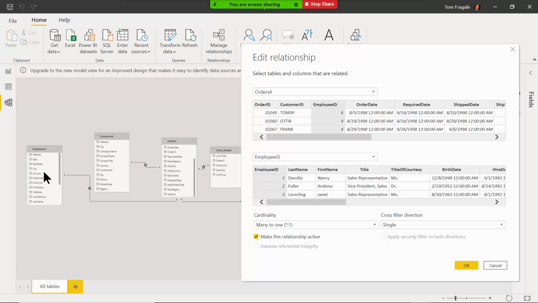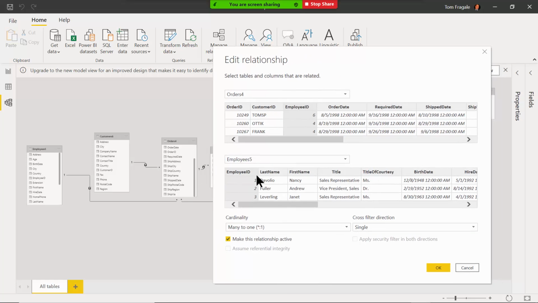So if I had started from the employees table and dragged it to the orders table, it would probably say one-to-many there. But they must have added the orders table first and then gone to the employees table, so it's many-to-one. So those can make a difference for you. But usually the one that it gives you is the correct one.